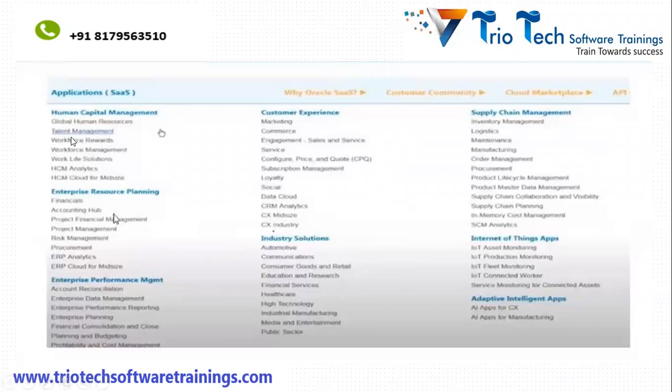Now you see here global human resource, talent management, workforce reward, HCM analytics, HCM cloud for mid-size, workforce management. Then in case of enterprise resource planning, ERP as they have categorized it, you will find applications for financials, certain advanced applications, then applications for project management. Similarly, applications for risk management, procurement. These are all part of enterprise resource planning.